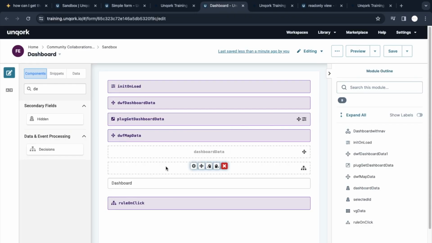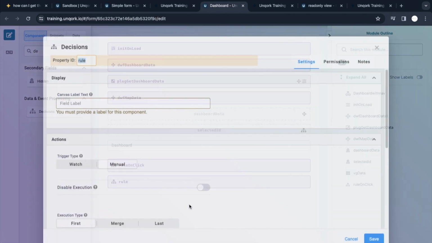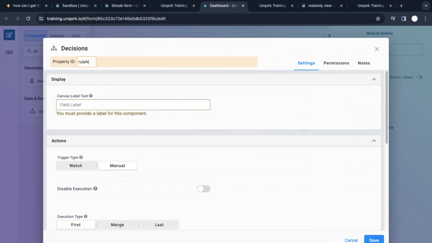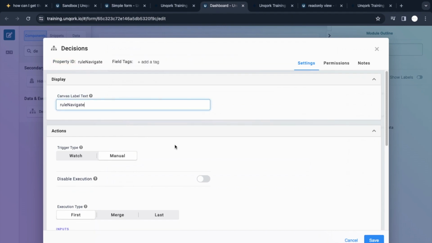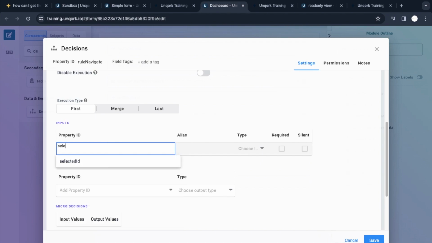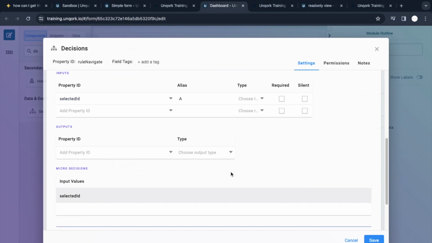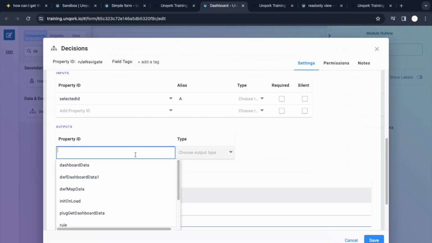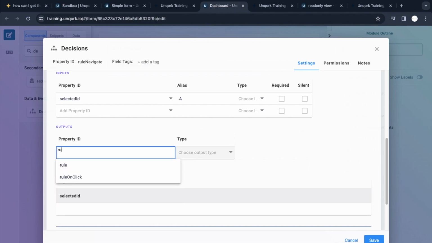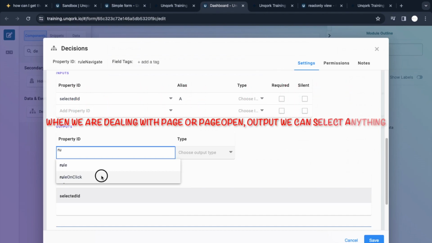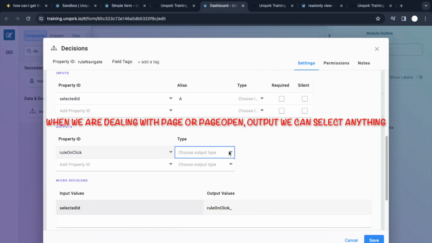Okay, so let's build that second piece here, which is to navigate to a different page. For that, let me use one more rule here, called navigate. And here I will use the selected ID. So just see what I'm doing. Afterwards I will explain why we did that particular piece. And here, maybe I will just put the output as rule. Anything I can put here. Here the magic comes, right?